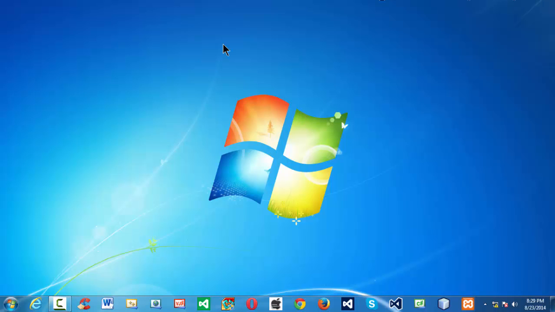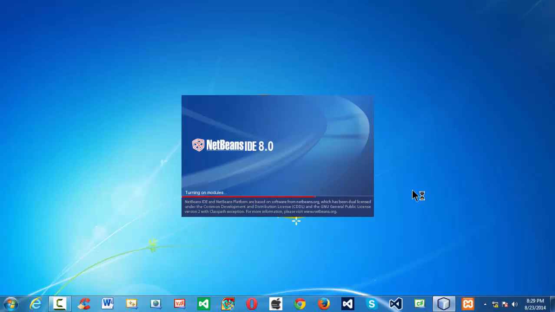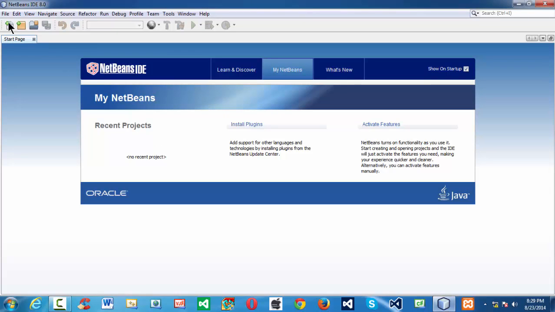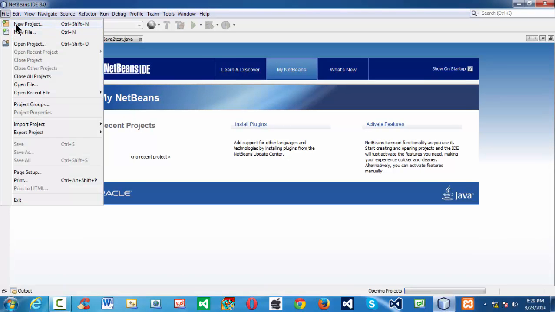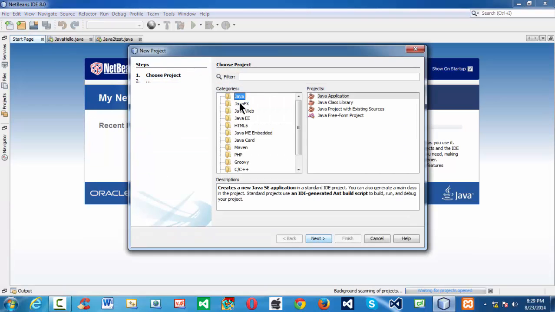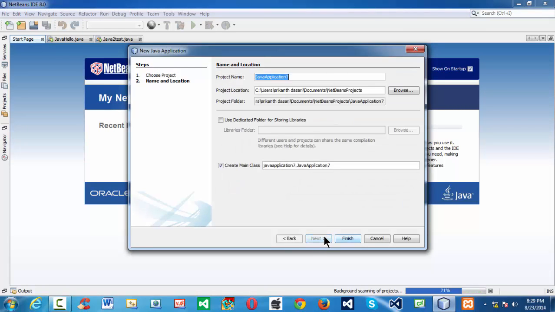First let me launch the IDE. As we know, we are using NetBeans 8.0, which is the latest version. NetBeans takes a moment to load all the time. So first let's create a new project once again here. File, New Project, Java Application.